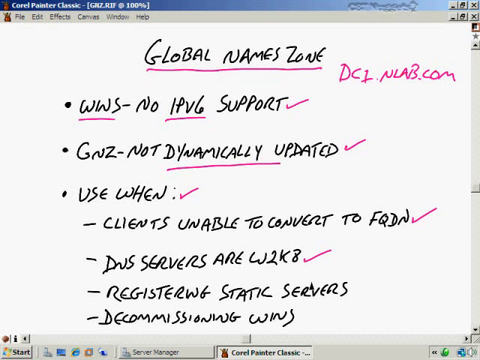Also, you can only use this when all of your DNS servers are Windows Server 2008, because older versions of Windows do not support global name zone, and you normally only use this for registering static servers. Like I said, since it's not dynamic, it's not practical to manually enter in all of your clients, and you probably don't even care about a lot of your clients anyway in that respect. What you want is for people to be able to locate your important application servers instead there.